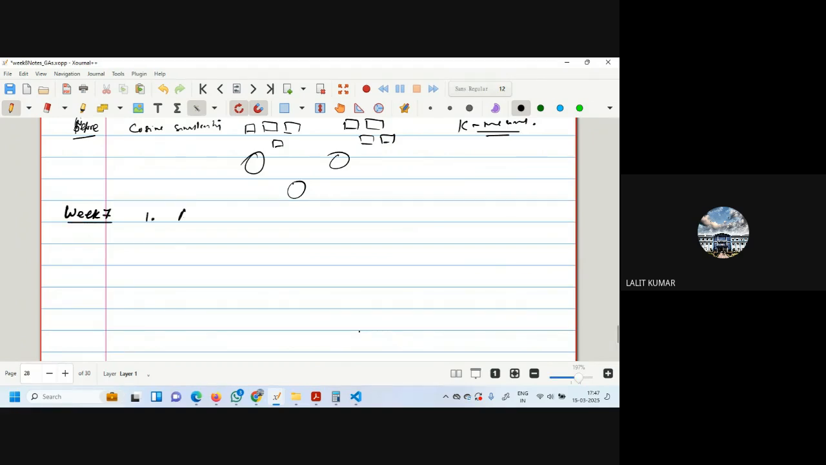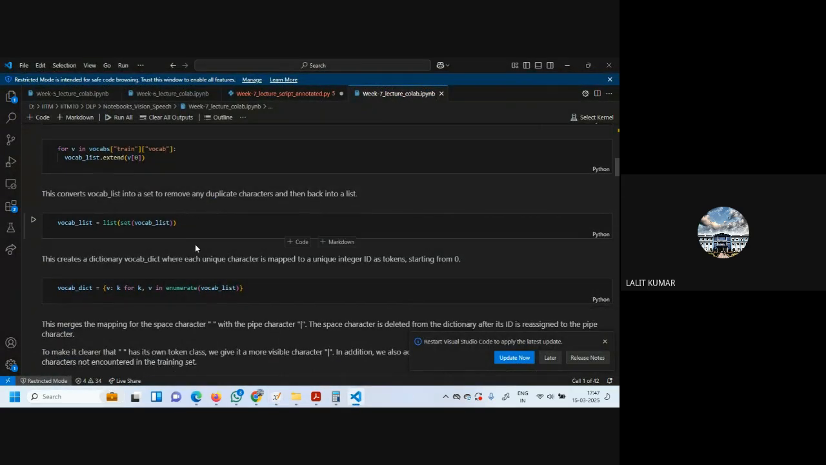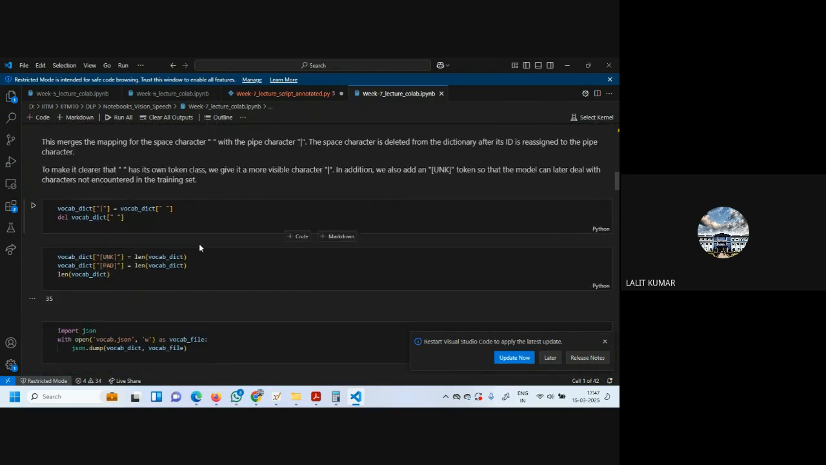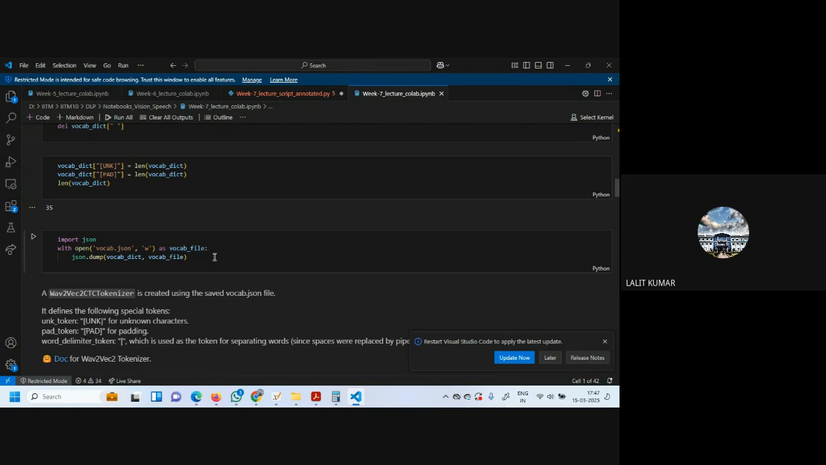build vocab dict. Okay, and first you extract all characters. Okay, and then using this, we have got the vocab dict. Then we add unknown and pad also to the vocab dict, and then we dump it as a vocab JSON. So we have dumped it.